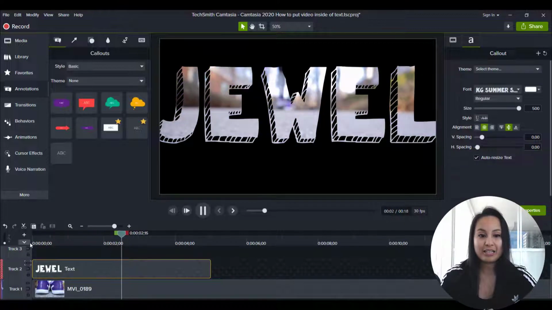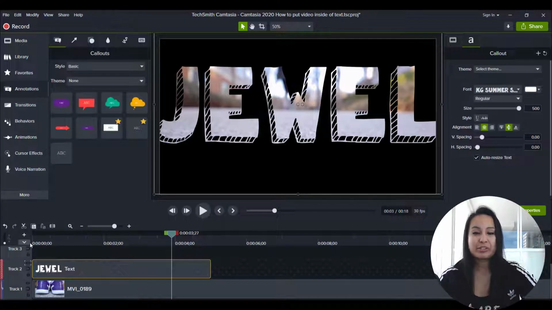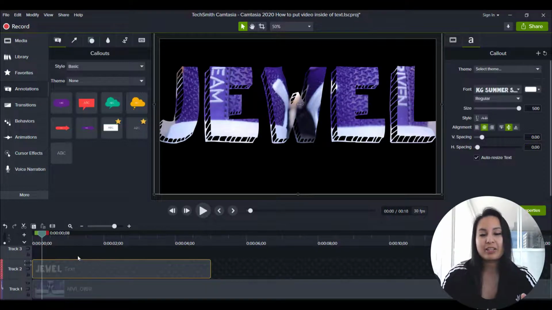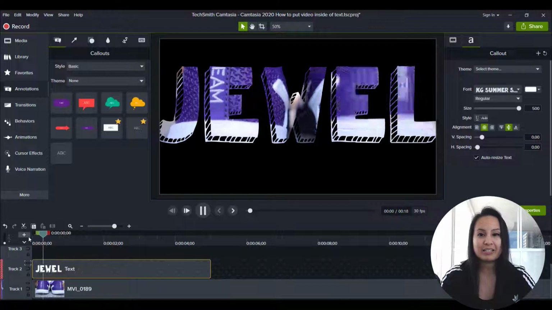You can see that the possibilities are endless with this. You can get some really cool B-roll footage and be really creative with the text on the screen and do some really cool projects with this. I'm really liking the new track mats feature in Camtasia 2020, and this is how you easily add video in text.